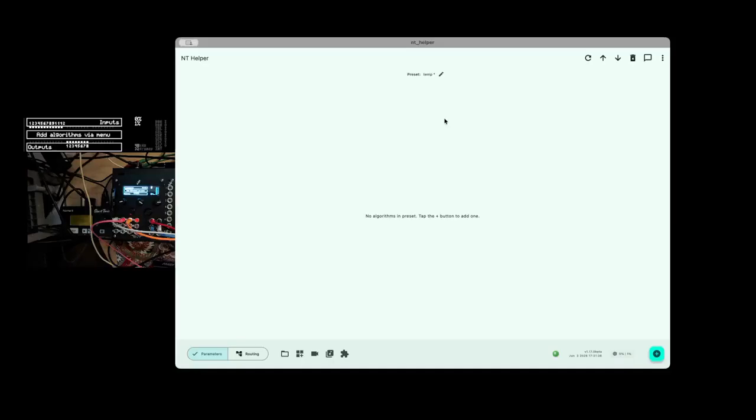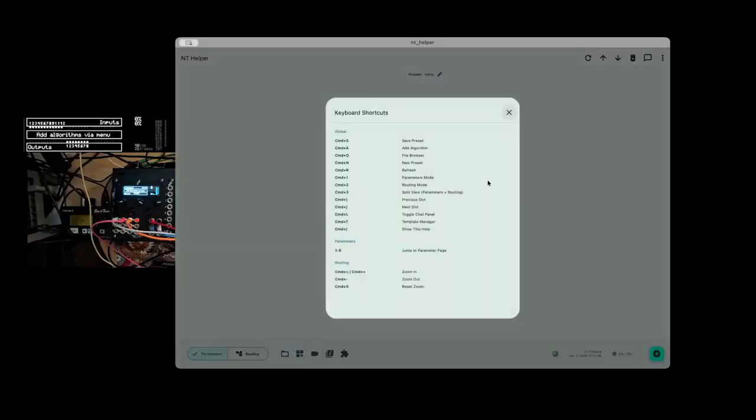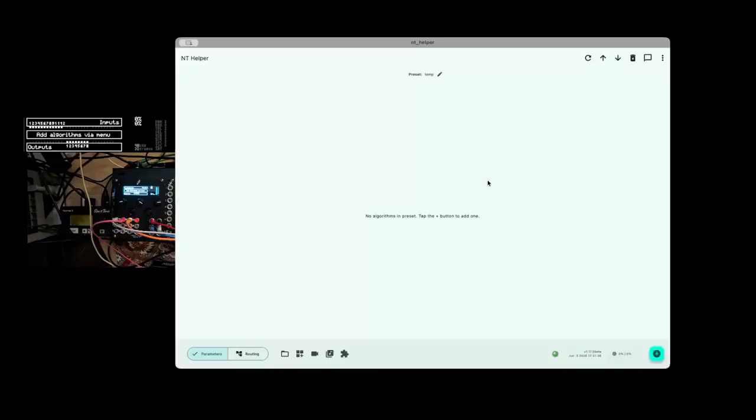So, the regular Command S or Control S will save. You can also find all of the shortcuts by doing Command / or Command ? And that gives you a bunch of different hotkeys inside of the app.